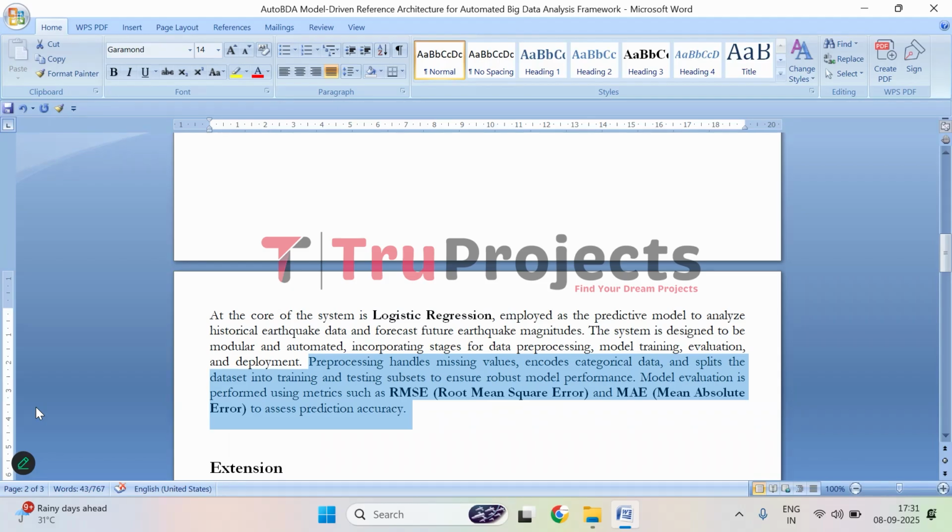After training, the model performance is evaluated using RMSE and MAE. RMSE is root mean squared error and MAE is mean absolute error. These measure how close the predicted earthquake magnitudes are to the actual values. Low values indicate better prediction accuracy.